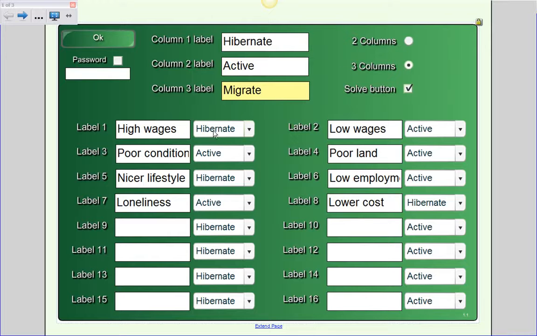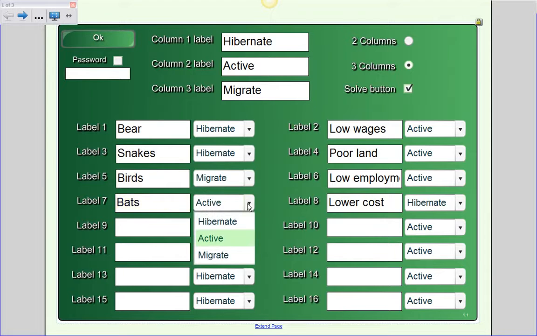Now I need to go in and notice that all of my answer choices have changed from what it was before to my 3 that I selected up here, typed in. So now I'm going to go in and add my animals. I'm going to delete high wages, and I'm going to say that a bear hibernates. I'm going to also say that snakes have a hibernation cycle. And then we're going to go into this one, and we're going to say that birds, they migrate. And so do bats.